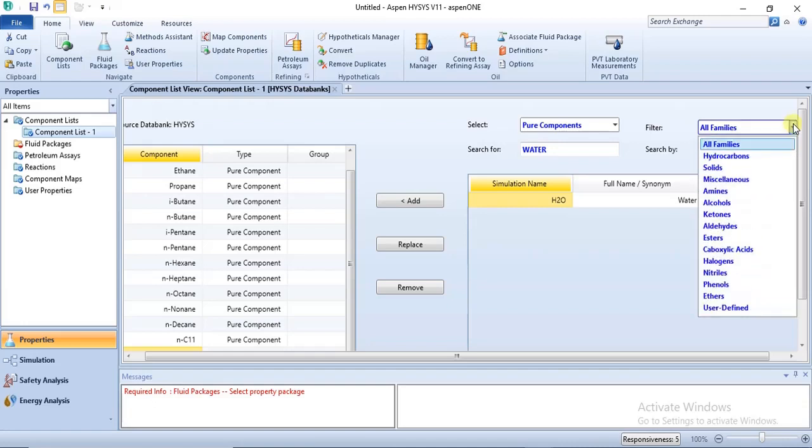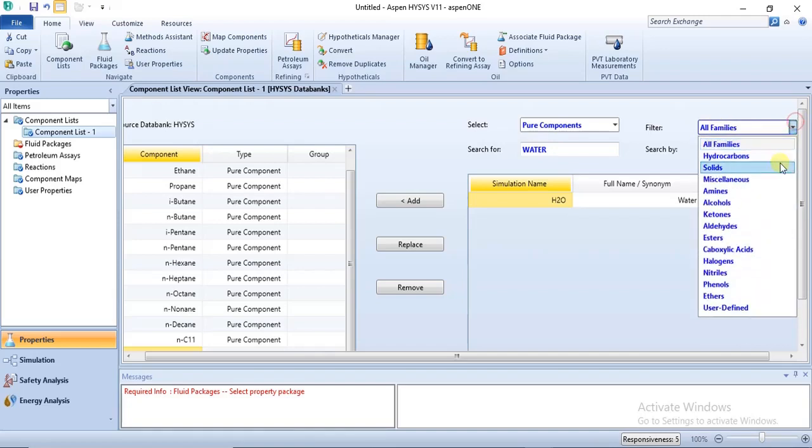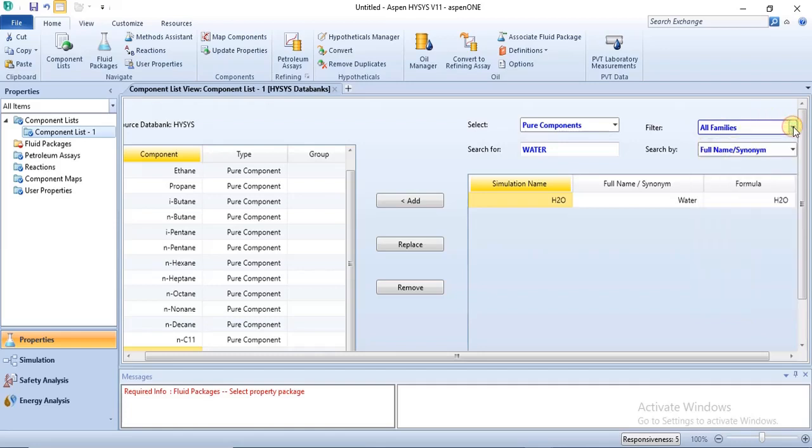Okay, so that's it. So all families signify that all the functional groups can be searched for at that particular time, right? So you can either broaden or narrow your search. Then you can also choose how the component should be searched for, either via the simulation name, full name, or formula.